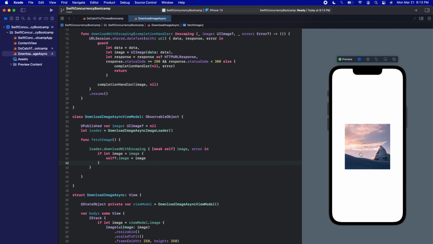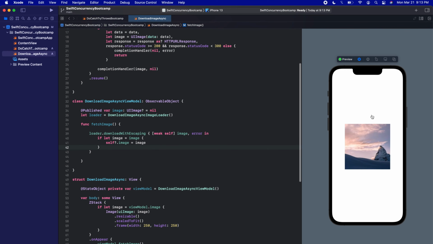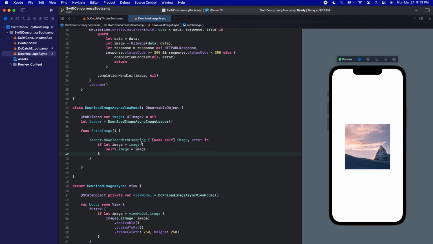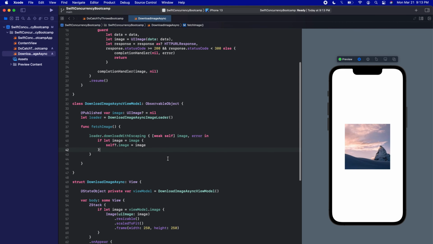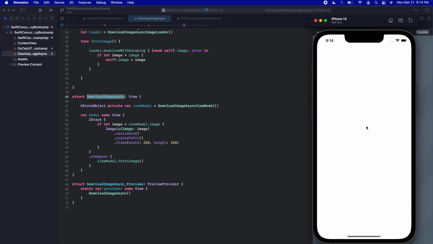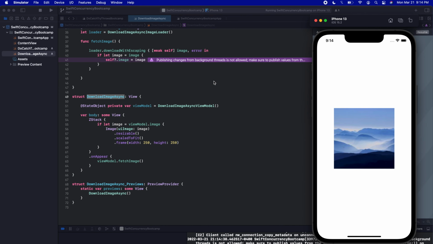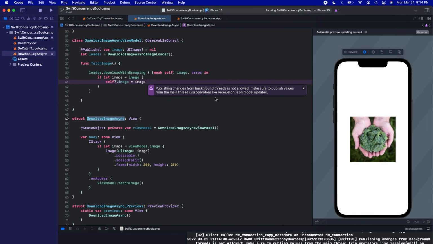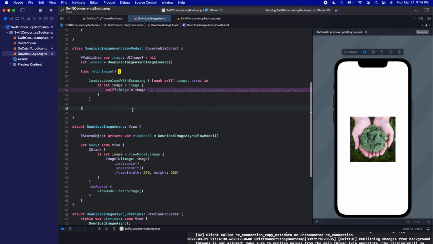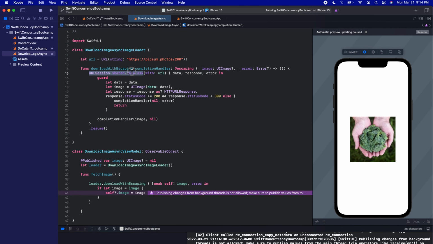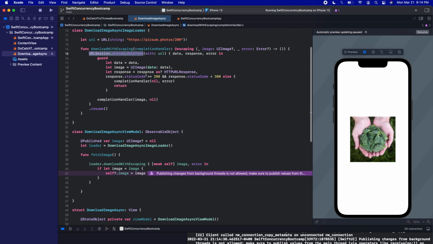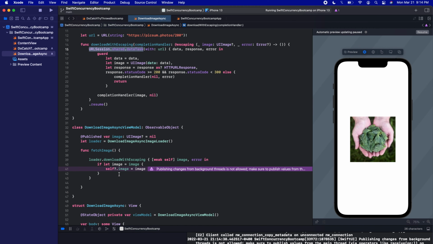That was super fast. Running this on the canvas, we can't see any errors, but having done this many times in my life, I do know that we should probably be getting an error here. I would ask you guys to pause this video and try to figure out what the error might be. So when this loads, I think the image will still load, but we're going to get this purple error: publishing changes from the background thread is not allowed. That is the error. And that's because when we call these URL sessions, they actually run on a background thread, and we need to switch back to the main thread before updating our UI.